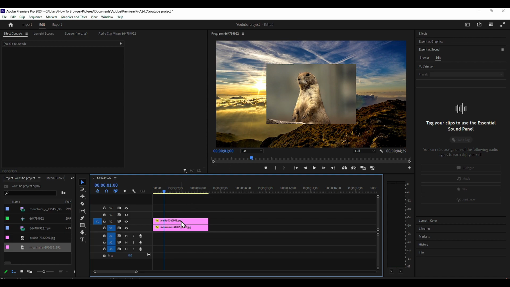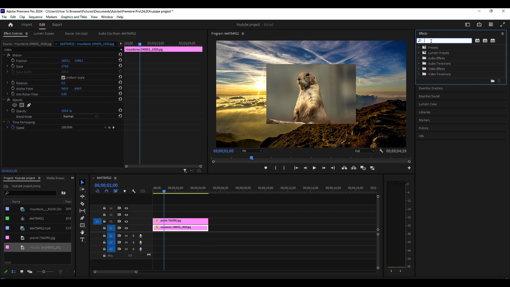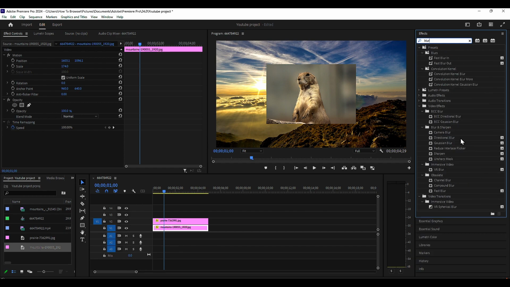So the first thing I would like to add is to blur this background, because there's the contrast. What I'm trying to highlight is this image and not the background. So what I have to do is select the image, head over to effects, and write blur. And now it's your decision which blur you like to use, but usually I go for a Gaussian blur.